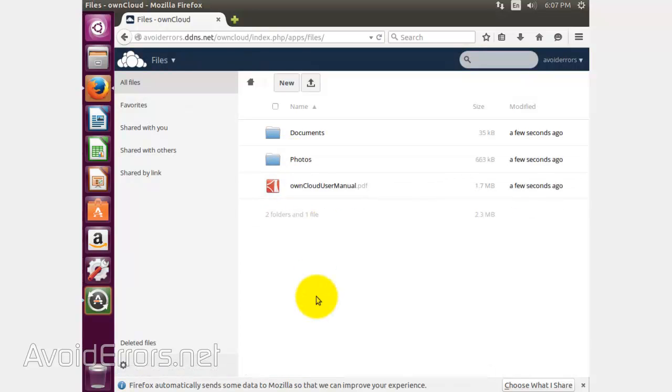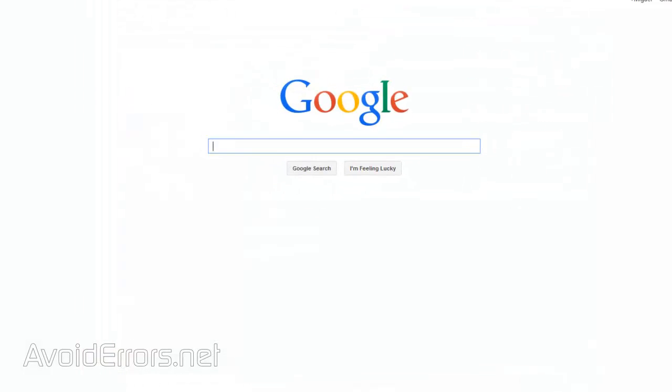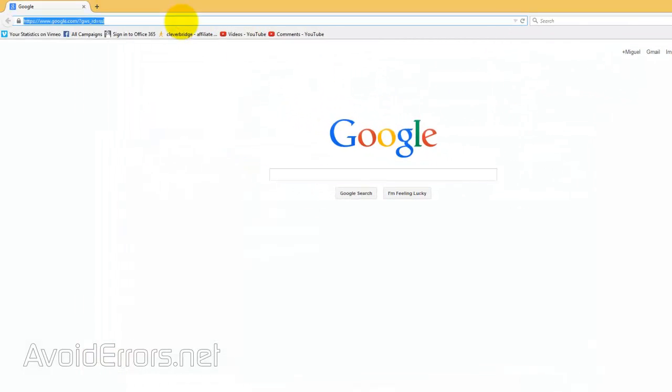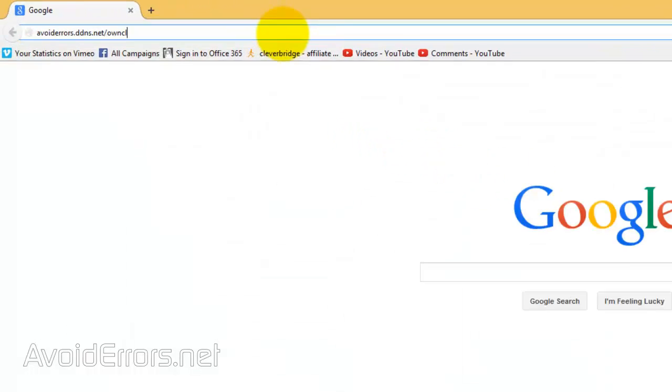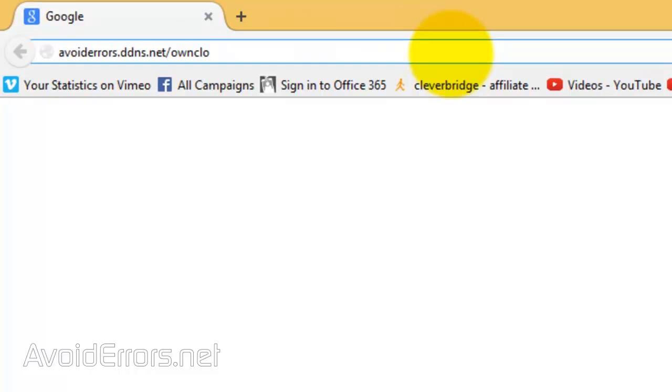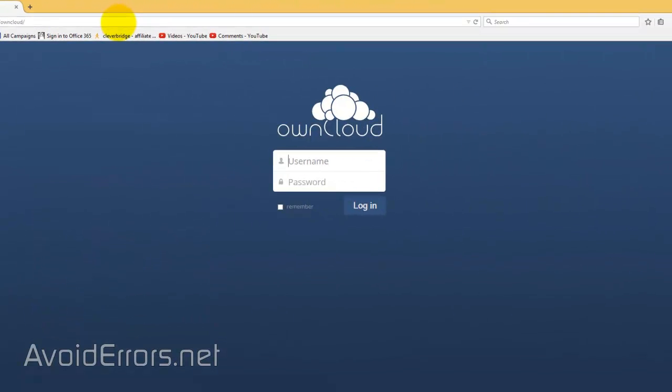Now here I'm actually logged in from my own computer, but you can download an app to your Droid or Apple iPhone, and you can access the same way you're accessing now. You can also go into any other computer and enter your host name / ownCloud, and you'll have access to that information on your Ubuntu PC in your network.